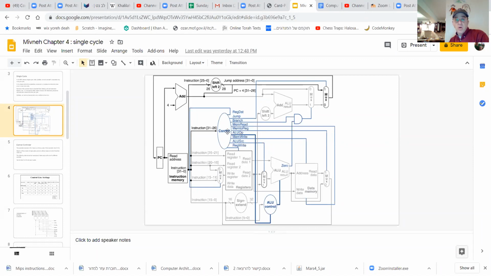And the controller itself, how does he know what to do? Well, he gets it from the command that we gave him. This is the instruction. This is the actual register that has the instruction. And we have the instruction and the opcode, which is, of course, what the command is. Is it add or is it subtract? The opcode goes right into here. The controller reads the opcode and does what he needs to do.